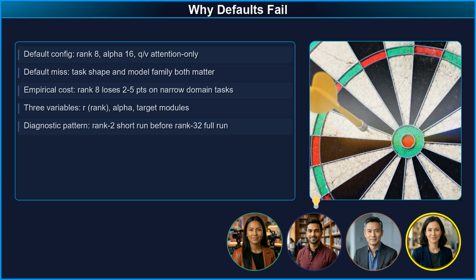Last episode, we covered why full fine-tune, LoRA, and qLoRA differ in memory. Today, we go into the configuration space that makes LoRA actually work for your task. The episode closes with the Diagnostic Run Pattern, a short, cheap run that tells you the right configuration before committing to a full training budget.